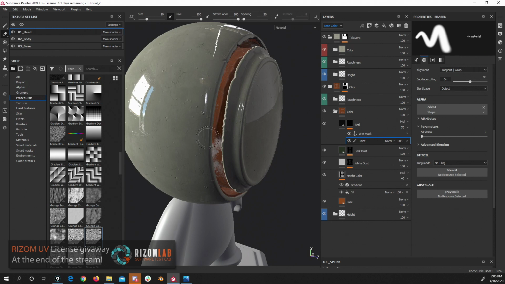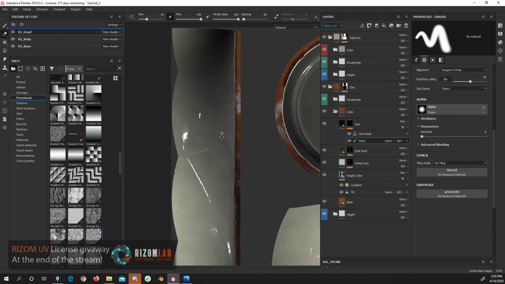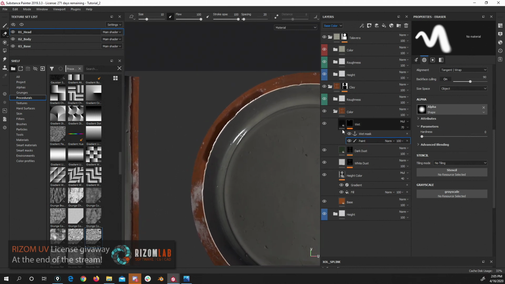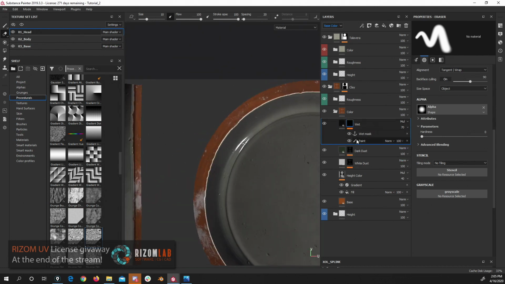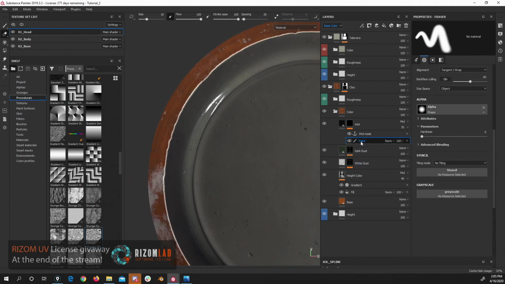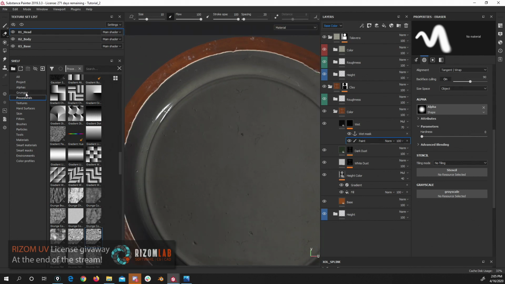Now, I don't like this brush because it's too uniform. So let's erase here. UVs. Oh, I think I made an issue. I painted directly in this mask, but I want to paint really in the paint layer here, so I can have control. Okay, let's find another brush.